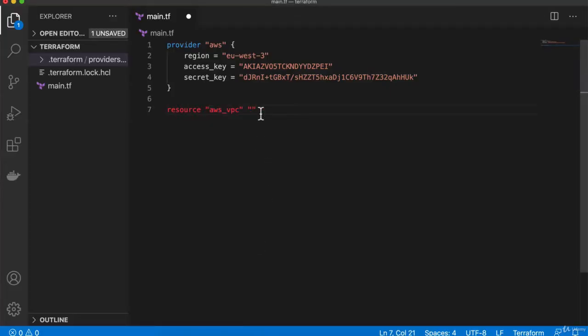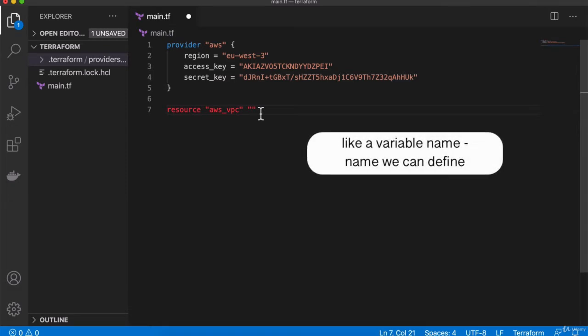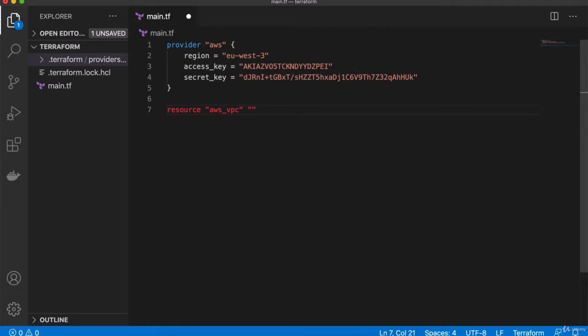And the second name of the resource is what we decide to give that inside our Terraform. So this is like a variable name, basically. So we can call it whatever we want. Let's say this is our development VPC. And inside the block, we can pass in parameters. So basically, we're creating a resource called aws_vpc. And we're giving it a name inside our Terraform context. This is the name that we decide on. This is the one that the AWS provider basically gives us.